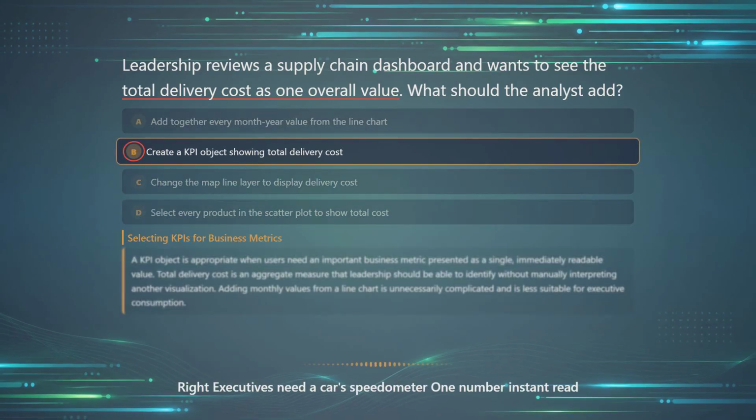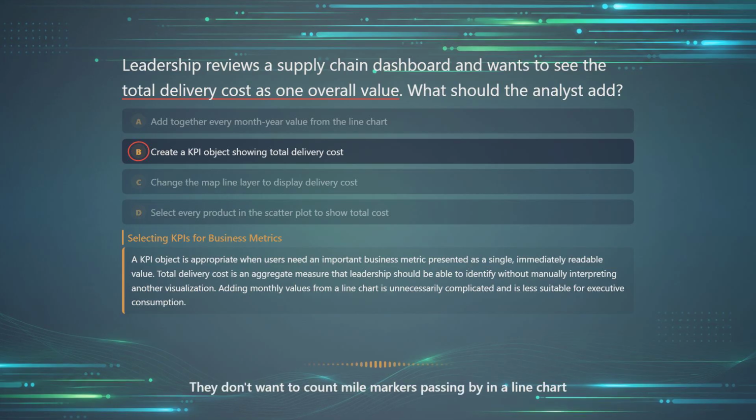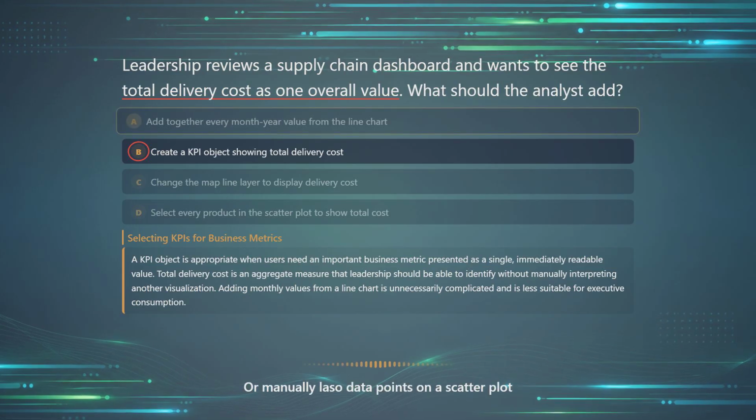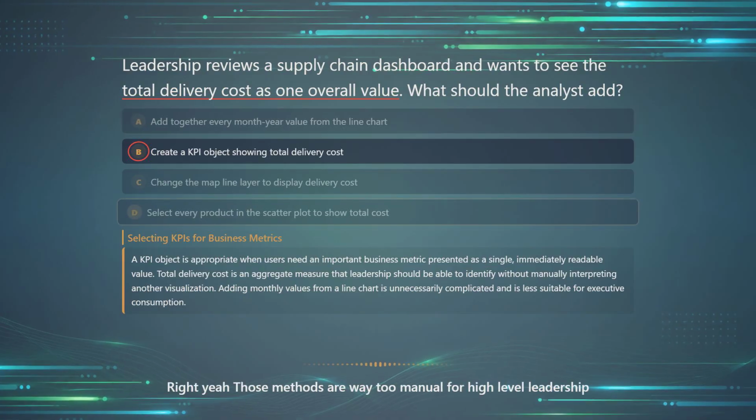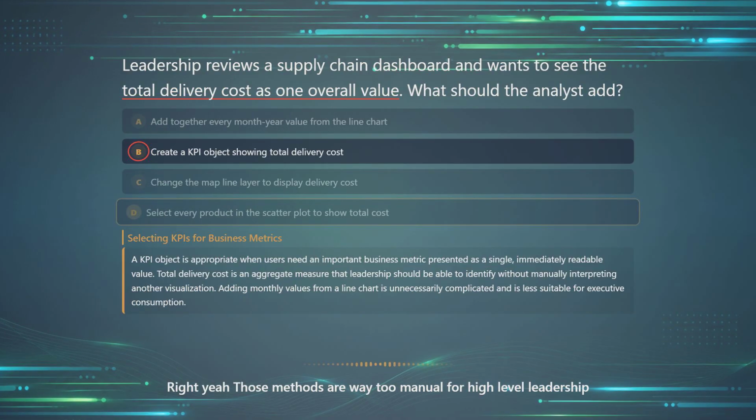Because it's immediate. Right. Executives need a car's speedometer. One number, instant read. They don't want to count mile markers passing by in a line chart or manually lasso data points on a scatter plot. Right, yeah. Those methods are way too manual for high-level leadership.